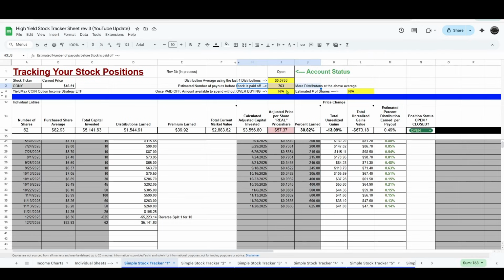And that's because it is using that 7 cents, and it's saying that with my real price per share being $57, it's going to take 763 weeks to get it paid off. So don't worry about that. That will correct over time. But it will take about 4 weeks to get those distributions in line with what it's actually going to be, because it shouldn't be 6 cents after this price change.